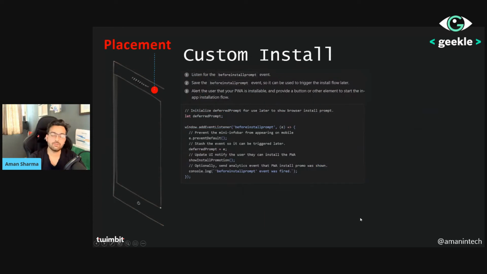To see a simple code for how you can create your own custom install, firstly, we have to listen to the beforeinstallprompt event. Then we have to save this event and then trigger our own flow. Once the PWA is installable, then trigger back to our analytics service, wherever we want to listen to whether this activity actually happened.